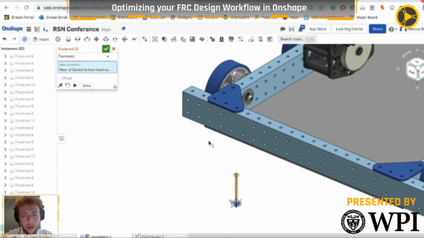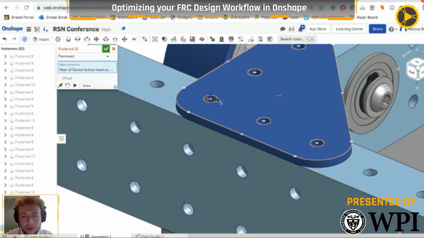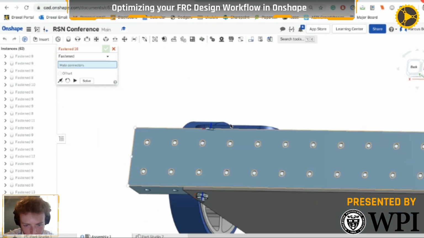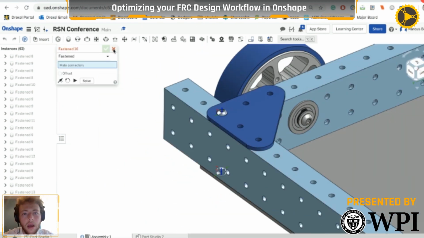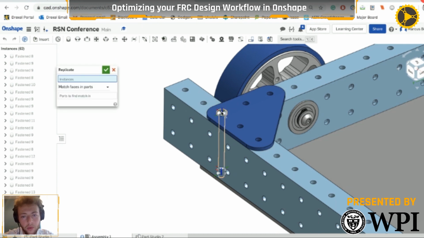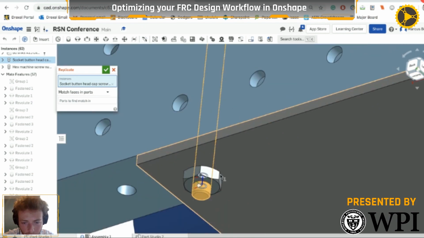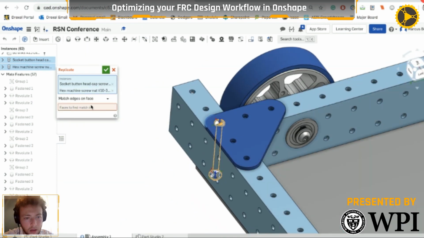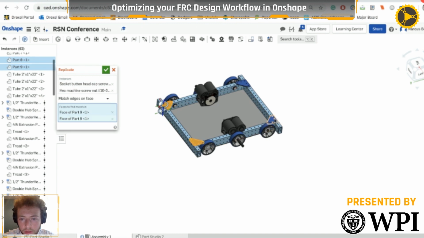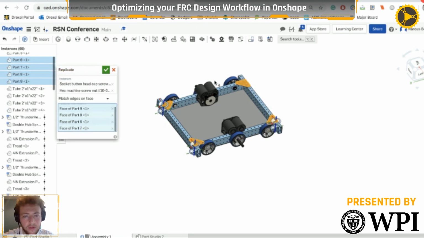I'll create a fasten mate of this to one of these guys. And then just like before, let me make sure that it's right with the nut. That looks fine to me. I'm going to go and I'll use this replicate tool. It's the guy that looks like I want to replicate the both of those there. Faces to find match in. I'm going to have it find a match in all of these L brackets. It's going to do the same.